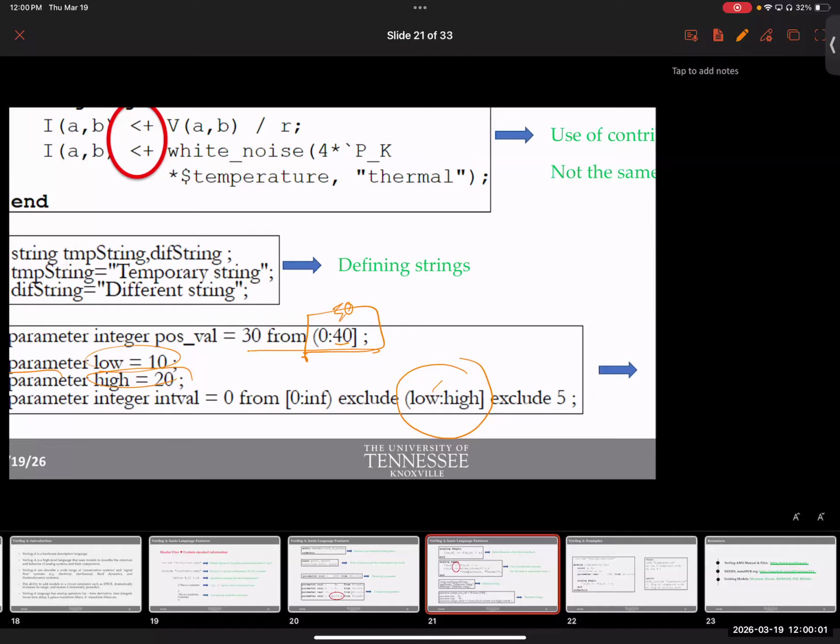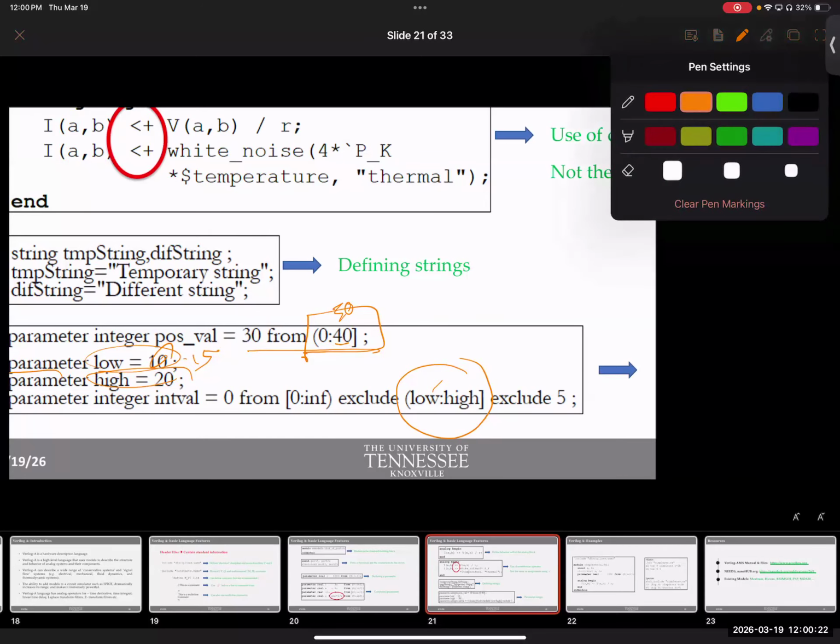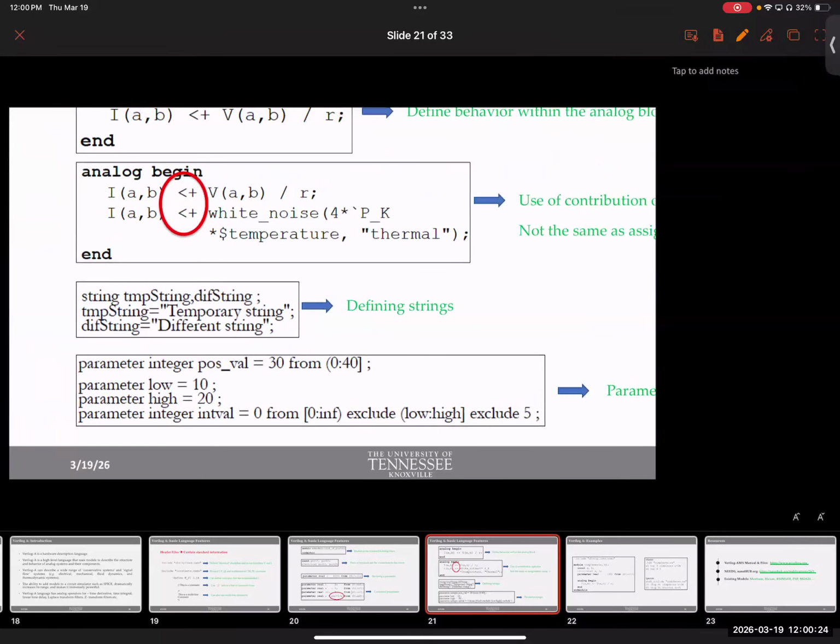You have to go and manually change all of them, which is a pain. And more importantly, you can miss one, and then that will lead to error. So it's better to always have a high-level parameter if you are reusing something, and then change that. If you change low from 10 to 15, fine. Everything else changes following it. It's good practice.